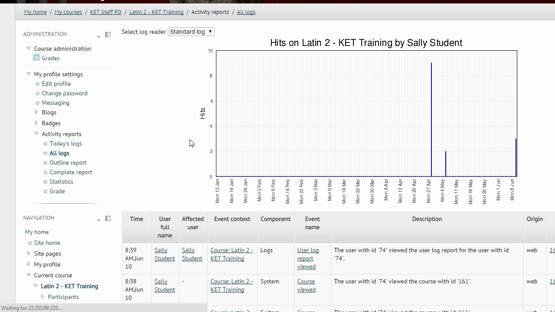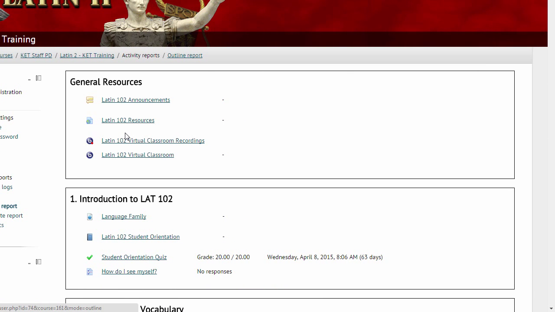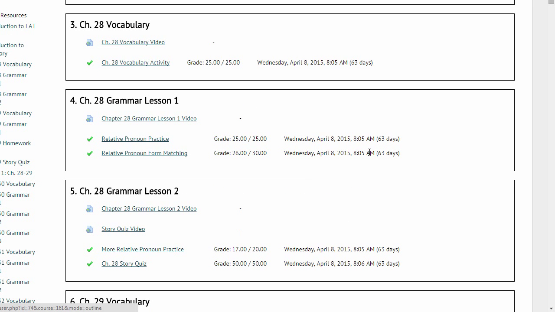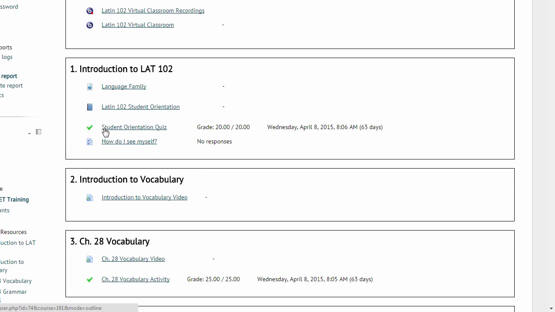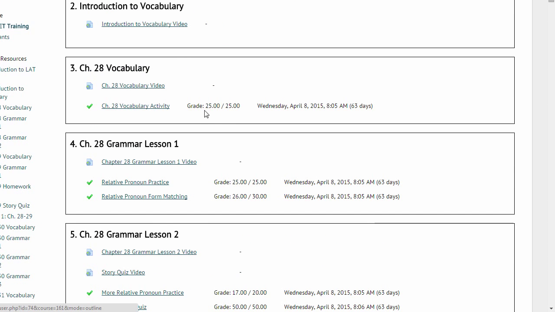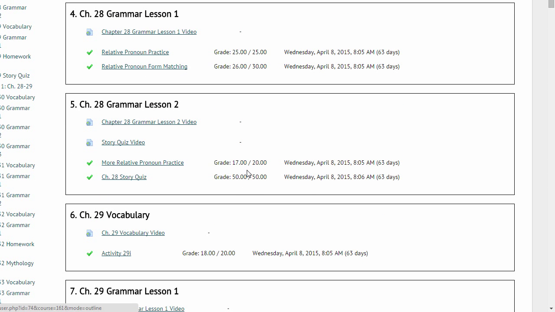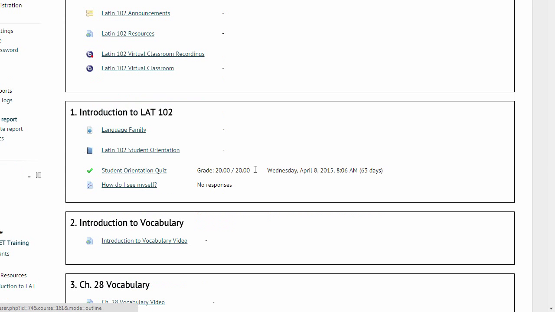Sally has something that we didn't have, called an outline report. An outline report shows all the activities and resources in the course grouped by section. And with each activity, it will show her grade, if she's gotten a grade for that activity, and the last time she accessed it. So just from one glance, you can quickly look through and see, oh, I've gotten a grade there, I've gotten a grade on that one, and she can see exactly what her grade was for each activity. So that's a useful report for a student.